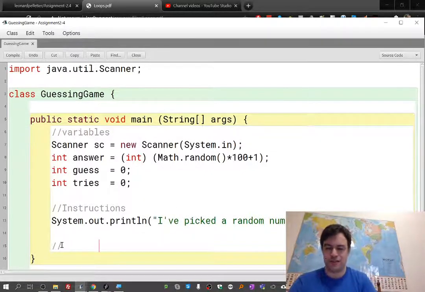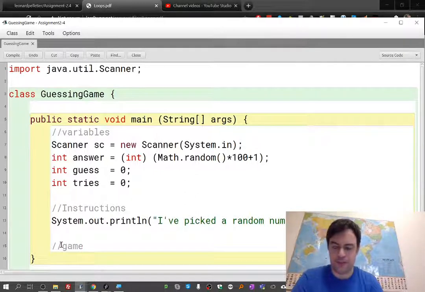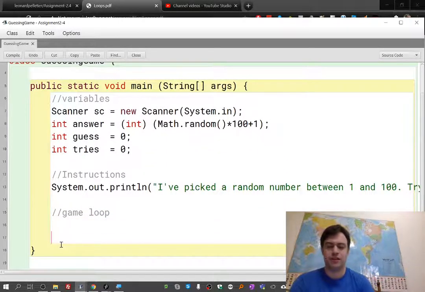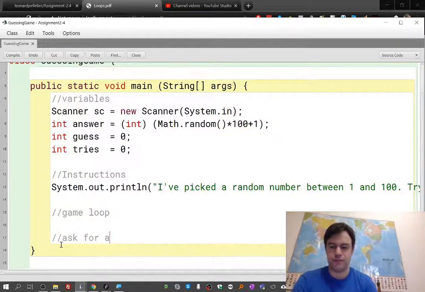So once we've printed out the instructions, we'll start our game. I don't know what to call it. This is just a game loop, I guess. So basically the things that we're going to repeat are, I guess, we're going to ask for a number. I guess this is not going to work too well. I'm going to switch to comments. So we're going to ask for a number.